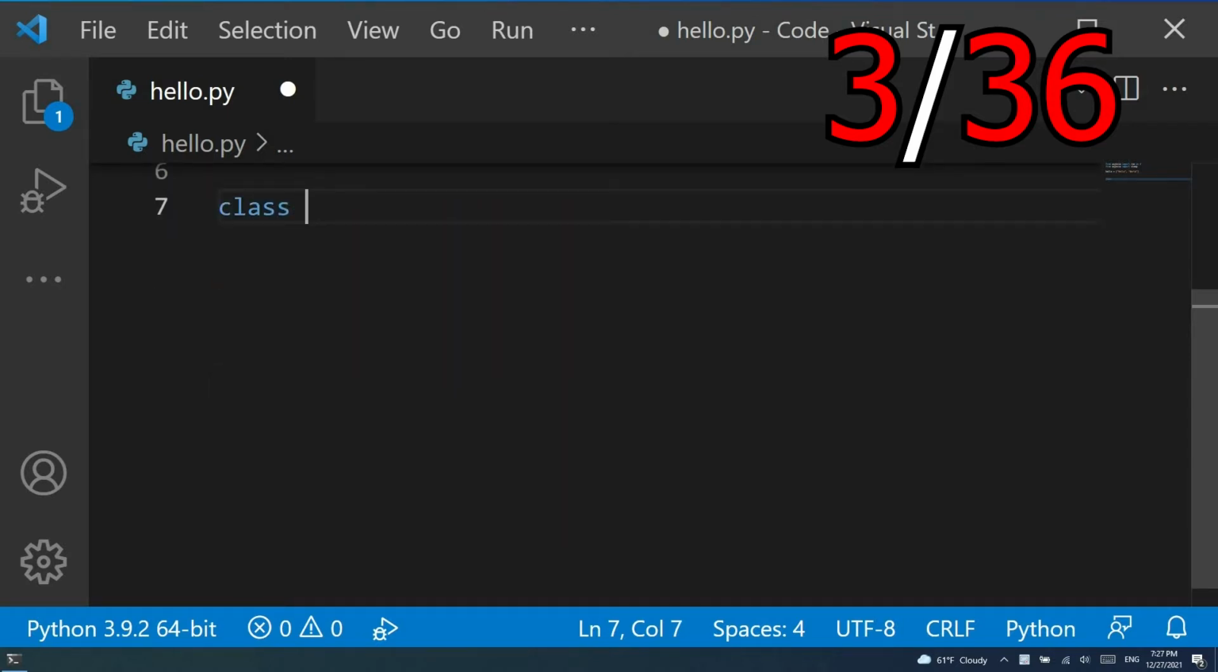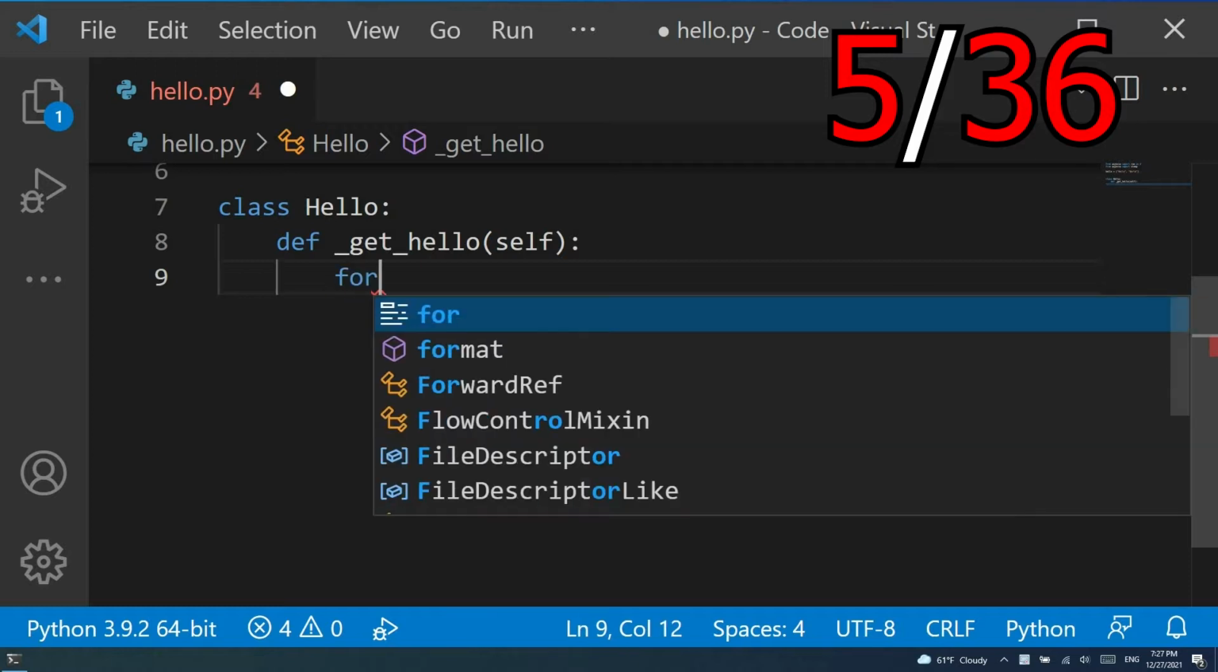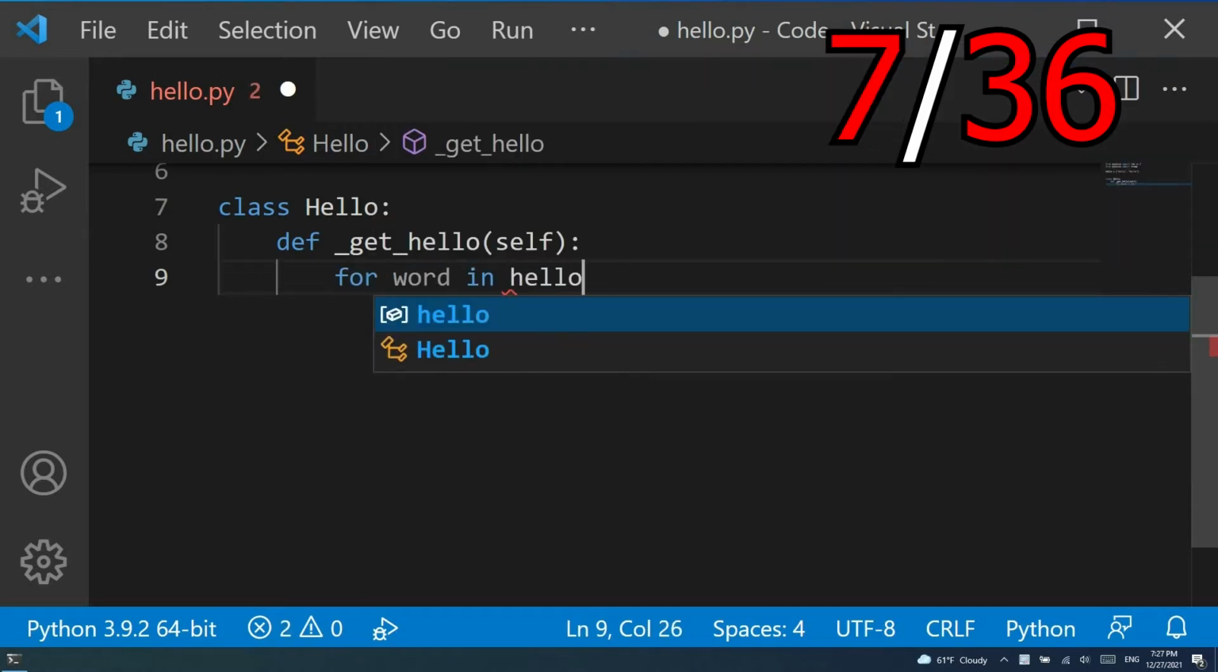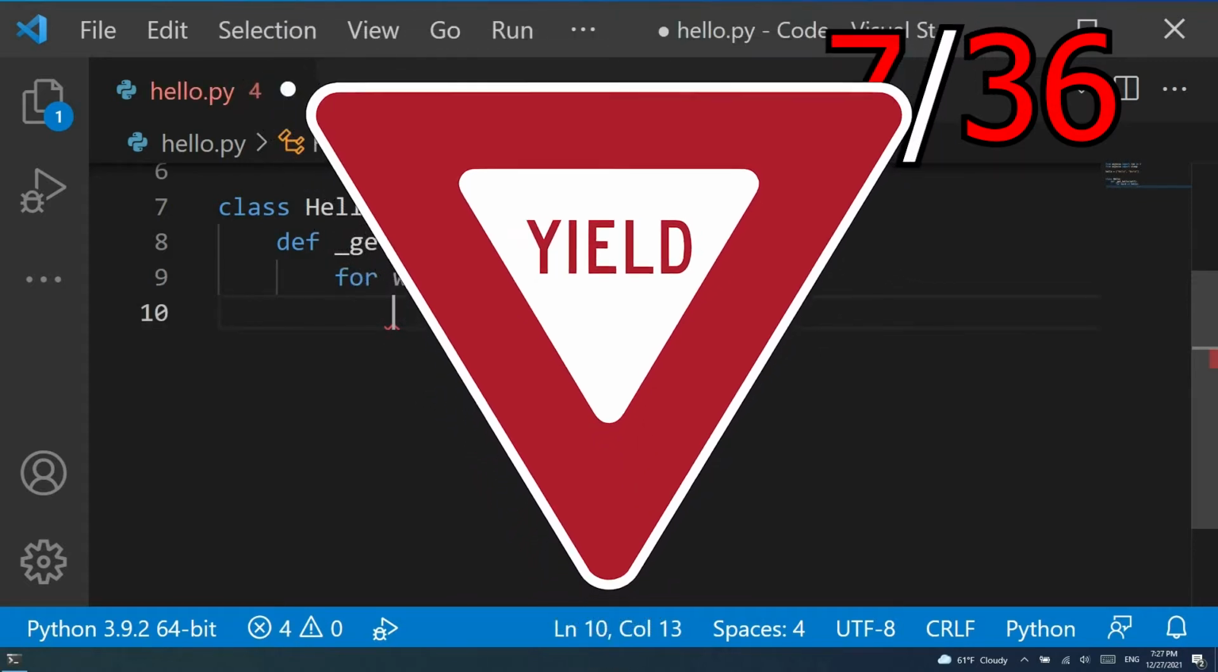Then we're creating a class hello because we have to use the class keyword, and then we can define a few functions, but we start with the getHello, which will be a generator function, and that's where we will use the yield keyword.